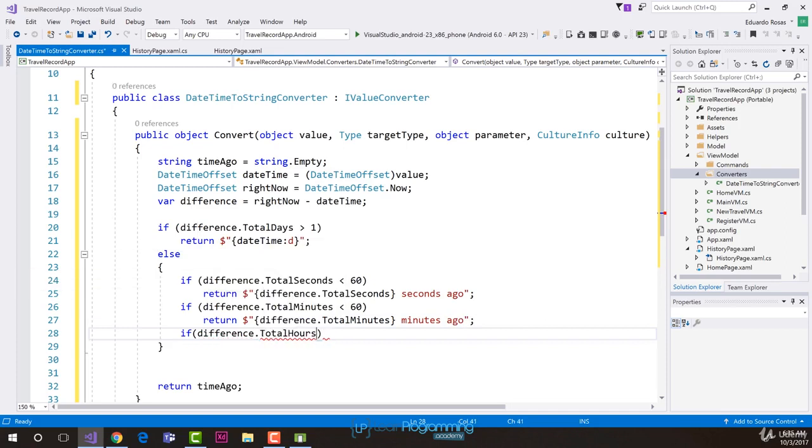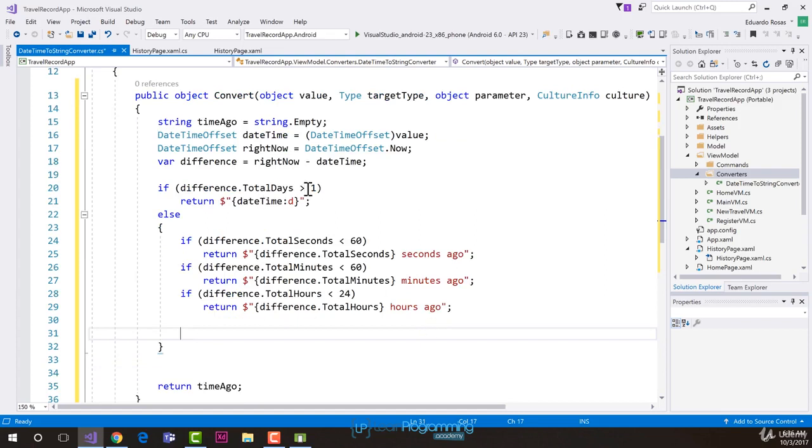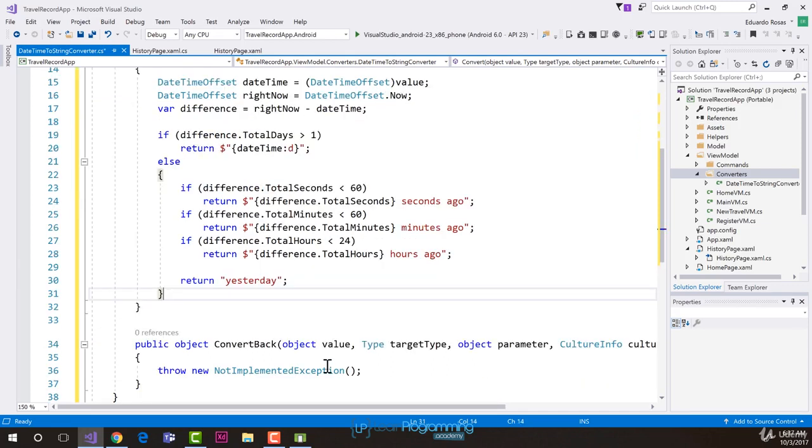If the total hours is less than 24, meaning less than a day has passed, we're going to return as a string the amount of hours that have passed. And finally, if none of these criteria is met, it means that the total days is 0 or 1, and that it has been less than 24 hours. So I am just going to return yesterday. And well, I've been returning the string itself when we were supposed to set the time ago, but let's get rid of that time ago variable, and the functionality is complete.